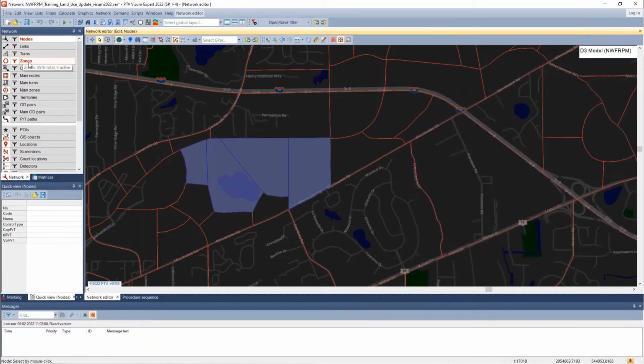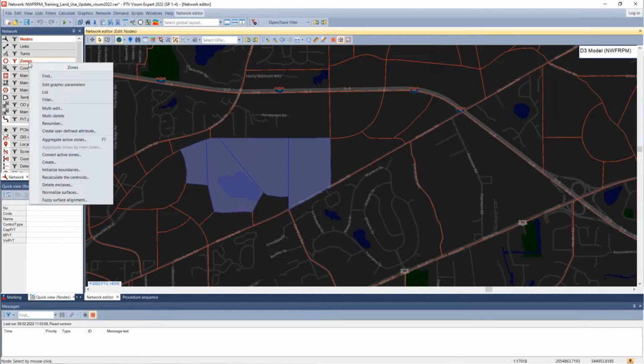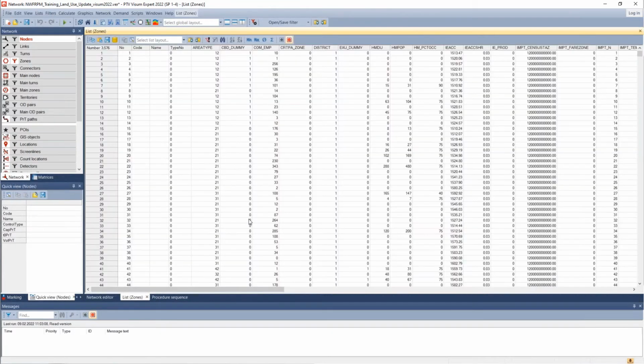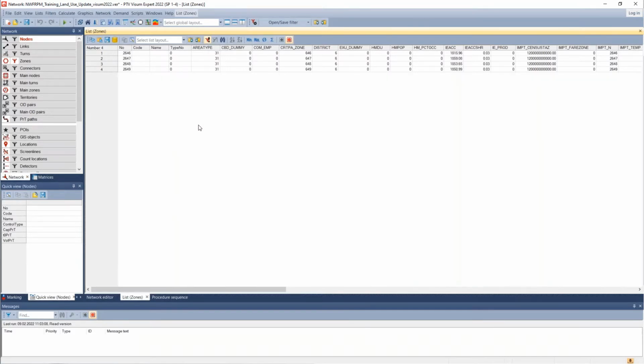If we were to open up the zones list, we can right click on zones and say list. In the zones list, we can see we have 3,576 zones in the network. But we see this little red filter button with the exclamation point at the top. If I click on that, it will activate the same filter that I'm using in my network editor.